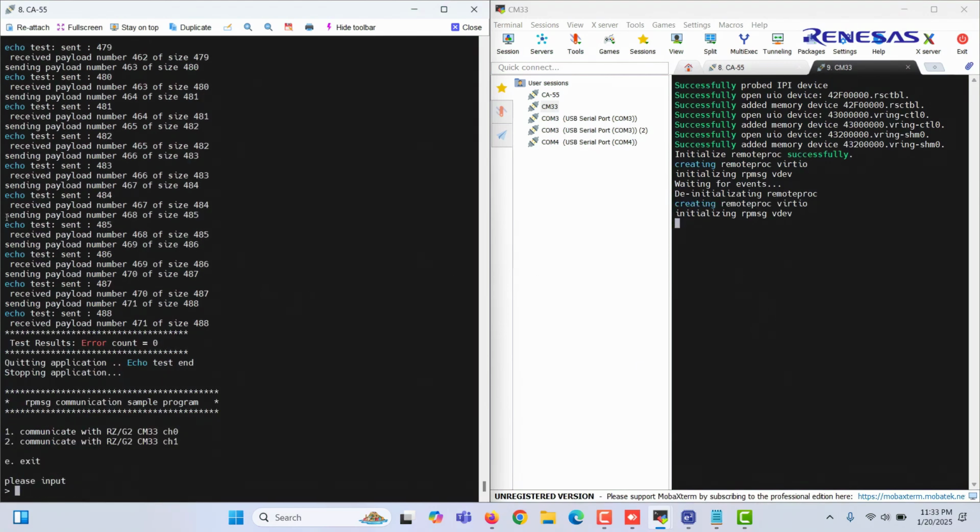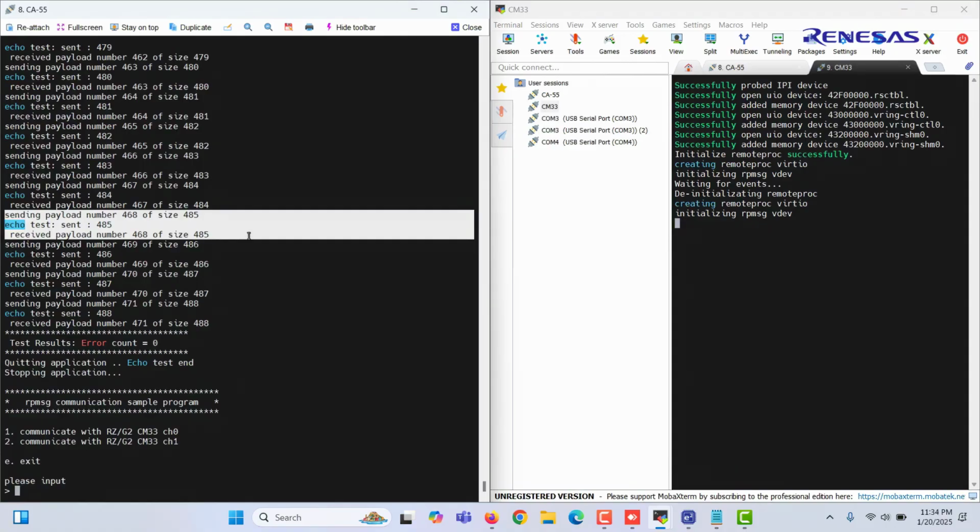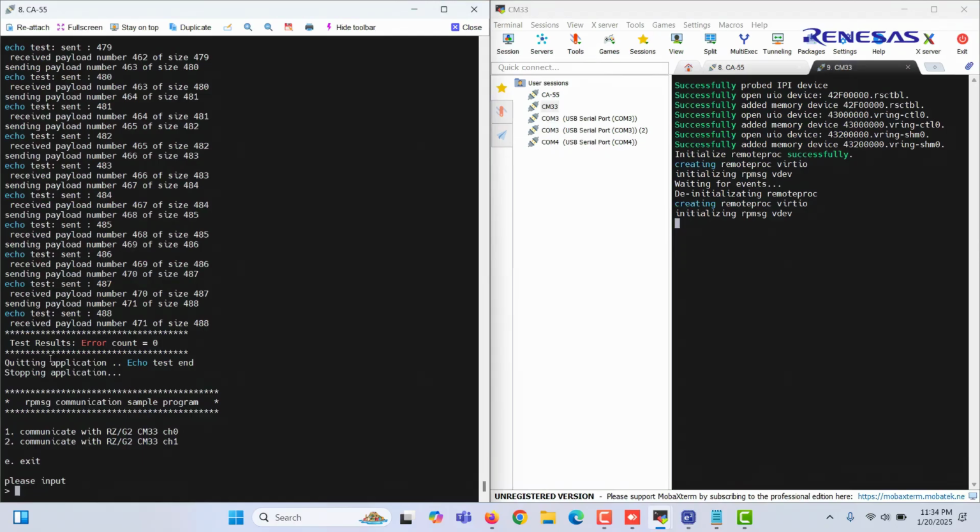Now we will go through these messages. Here we can see the communication established and Cortex A55 started to send messages to Cortex M33. M33 receives the messages sent from Cortex A55 and the echo reply is sent back from Cortex M33. After the last payload, the application terminates with these logs on Cortex A55, and on Cortex M33 it terminates by deinitialization of the remote processor. Then again Cortex M33 waits for communication as it is the server endpoint in this setup.